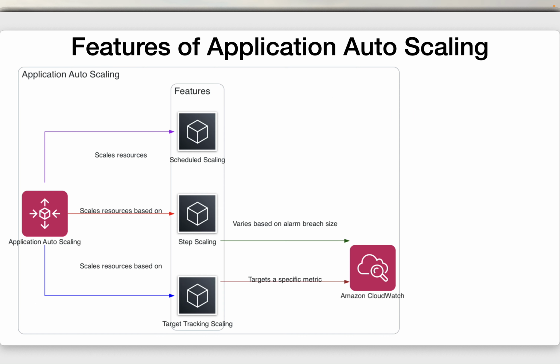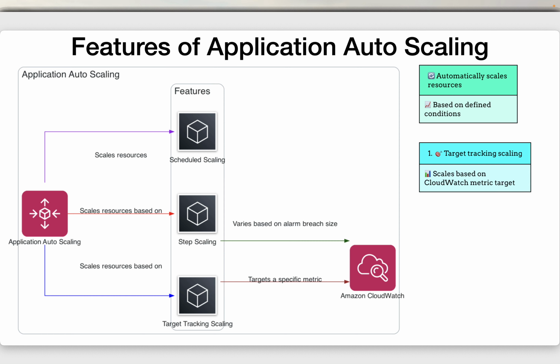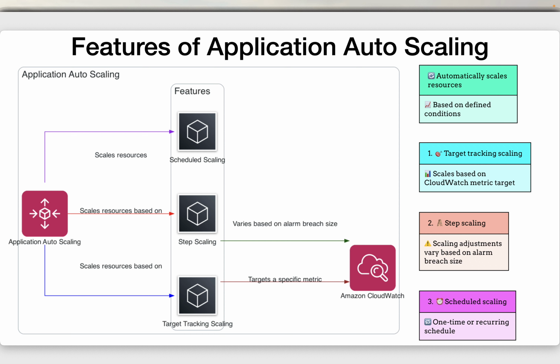So features of application auto scaling. Application auto scaling allows you to automatically scale your scalable resources according to the conditions that you have defined. So there are some policies. Target tracking scaling: scale a resource based on a target value for a specified CloudWatch metric. Then we have step scaling, which scales a resource based on a set of scaling adjustments that vary based on the size of the alarm breach. Then third is scheduled scaling: scale a resource one time only or on a recurring schedule.